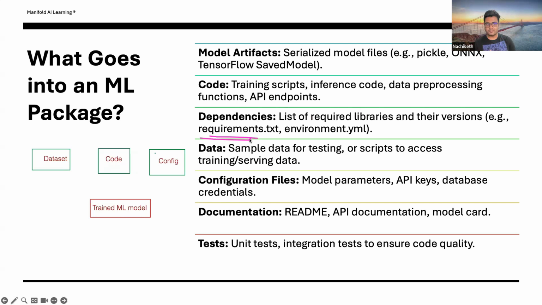Along with that, we'll also generally create a YAML file called environment.yaml. Using this also, we can set up the environment. Generally, we can use it for creating a conda-based environment. Now, once the project is ready, we'll also include sample data. This sample data is essential to do the basic testing.